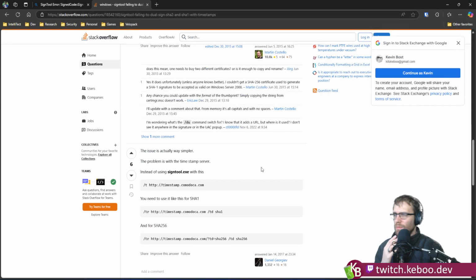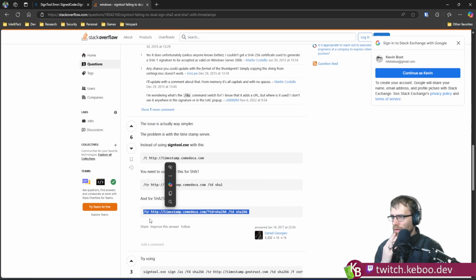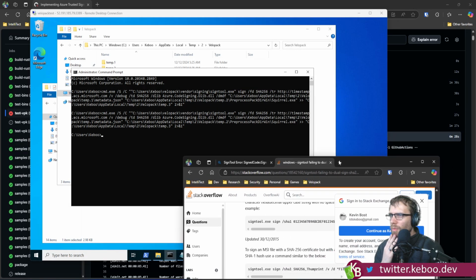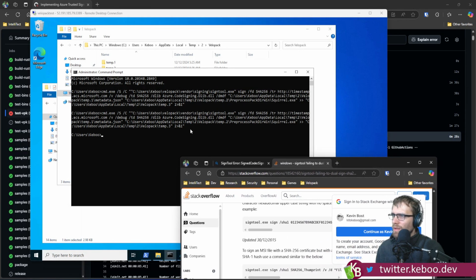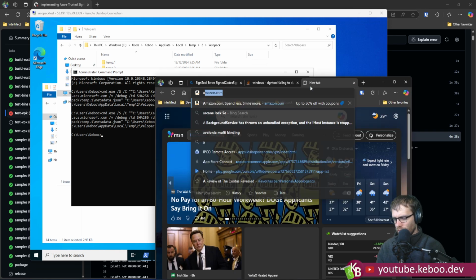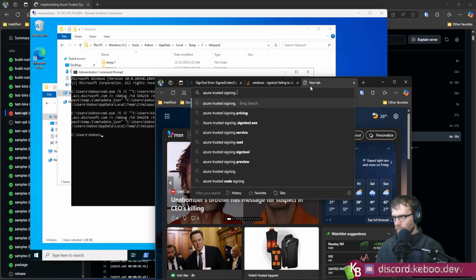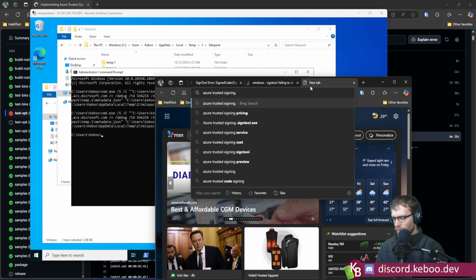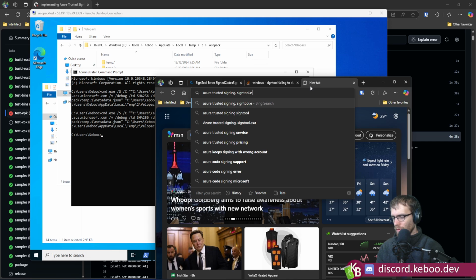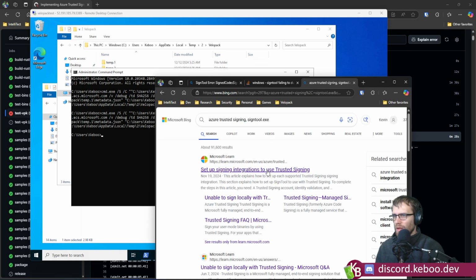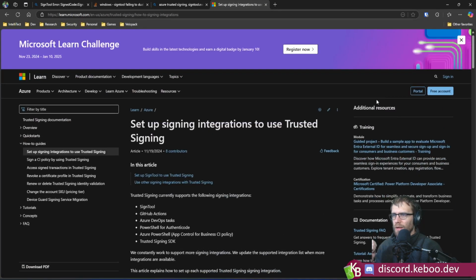So this one here seems to imply that timestamp common code. What were we passing for ours? Because the setup for this that we did was literally just taken from, let's see, Azure Trusted Signing. Because this is straight up out of their docs.